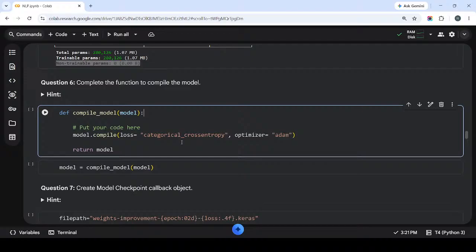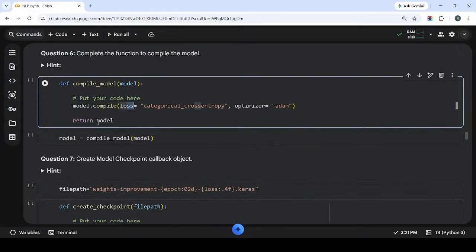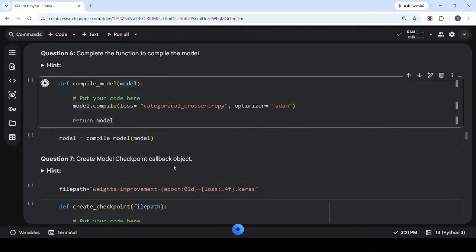So now model.compile. In this we mention the loss. We use loss categorical cross entropy, and the optimizer which we use here is Adam. The optimizer uses this loss function to optimize. Okay, so now we return the model. Run this part, we have already done it in our last video.